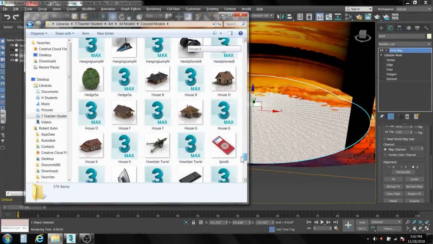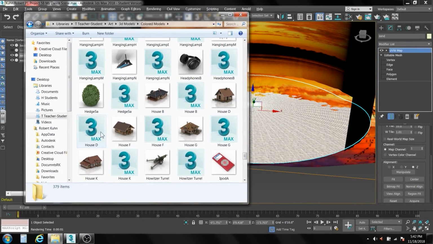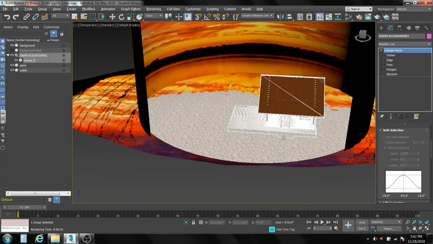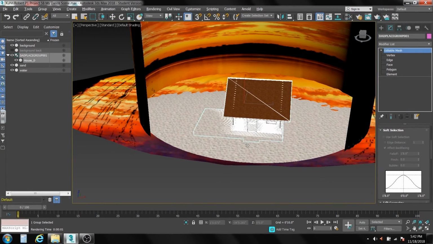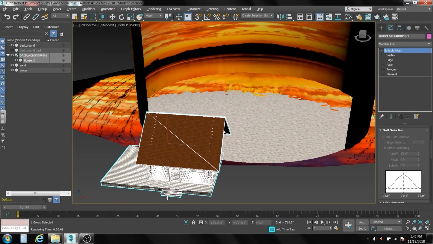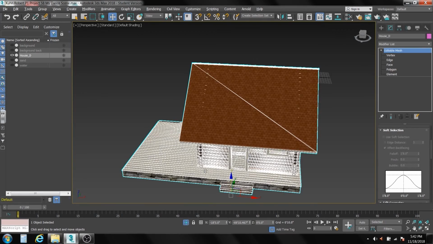Okay, so here we go. So house D. I want to go ahead and bring in house D and see how that works for me there. Okay, so merge file. And I'm going to take this house D and I'm actually going to make it into a stage. So what I want to do first is isolate this house D. Okay, so there it is.